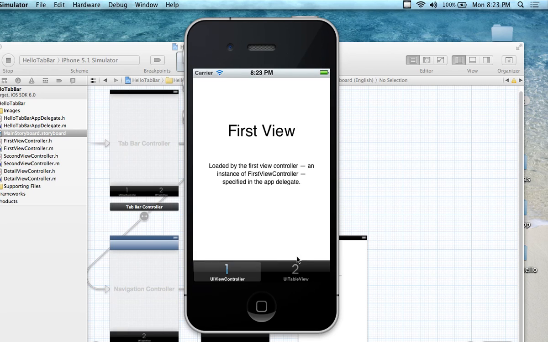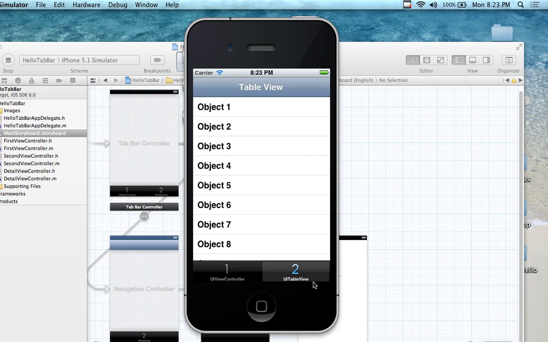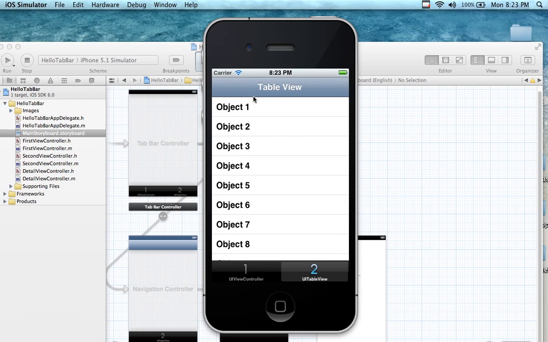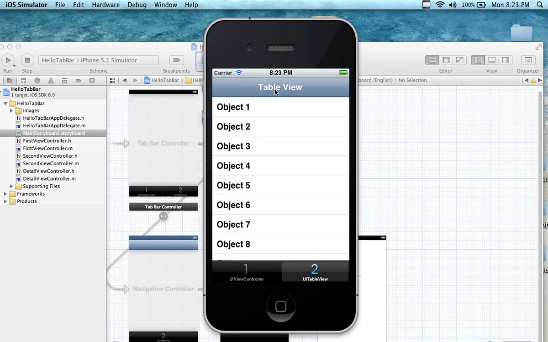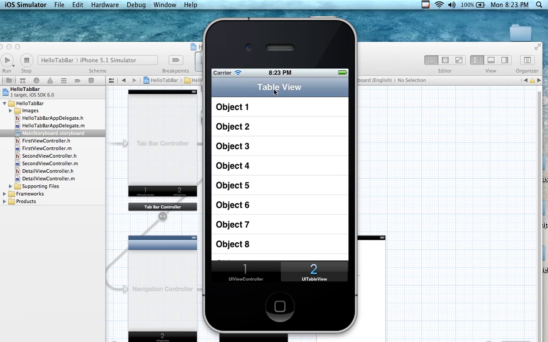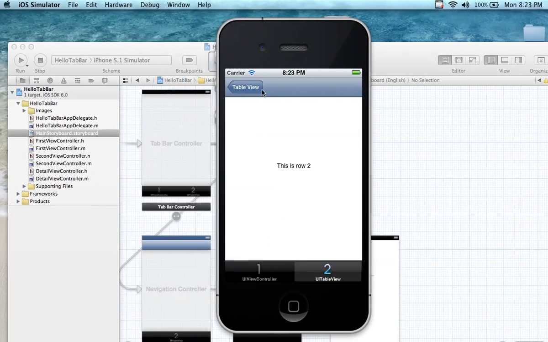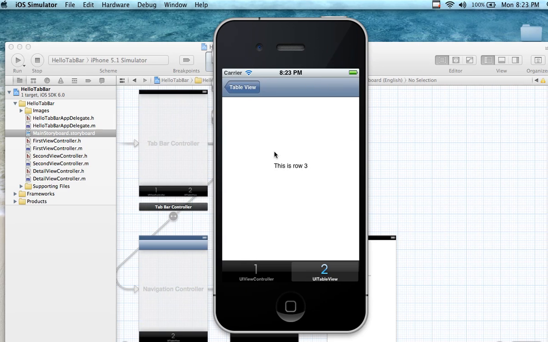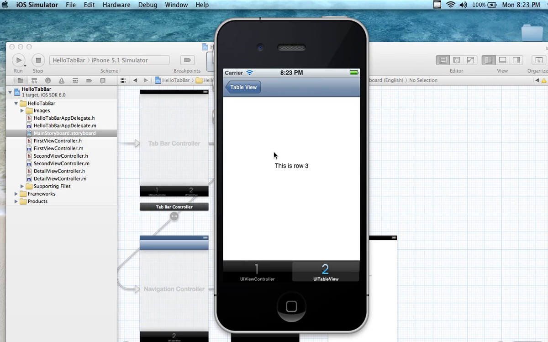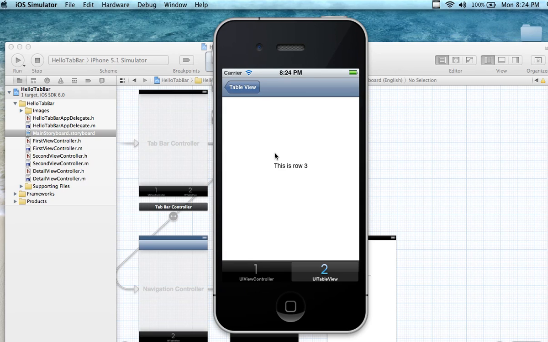But remember, we have the first one, but in the second view controller, the second tab view, we have a table view. Actually, that's the label that we put on the menu bar that we added to it as well, and you'll see how that's done. You click on object 1 and it says this is row 1, this is row 2, this is row 3. Could be your address book. So you can easily put together, let's say, an address book, telephone numbers, contact list.